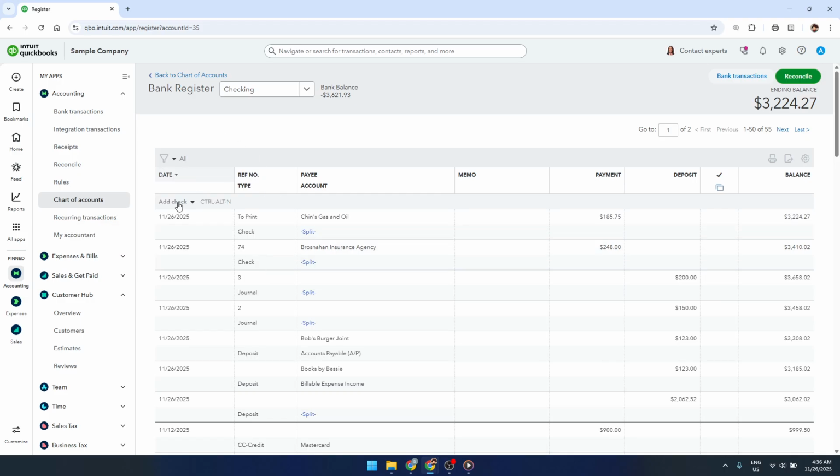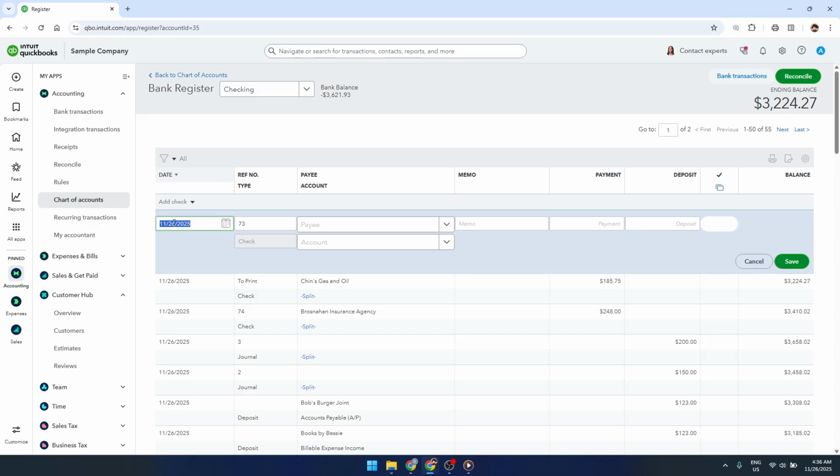Now, at the top of the bank register, you'll see a line for a new transaction. On that line, open the drop-down menu that lets you choose what type of transaction you're creating. Here, you can select options like Add Deposit, Add Check, or Add Journal Entry. Choose the type that best matches what actually happened in real life. For example, use Add Deposit for money coming into the account and Add Check or a similar expense type for money going out.